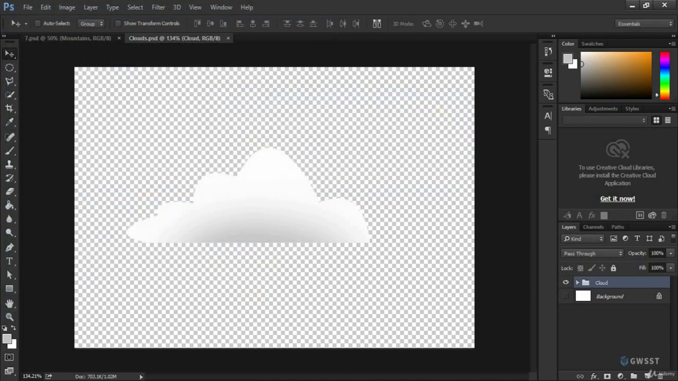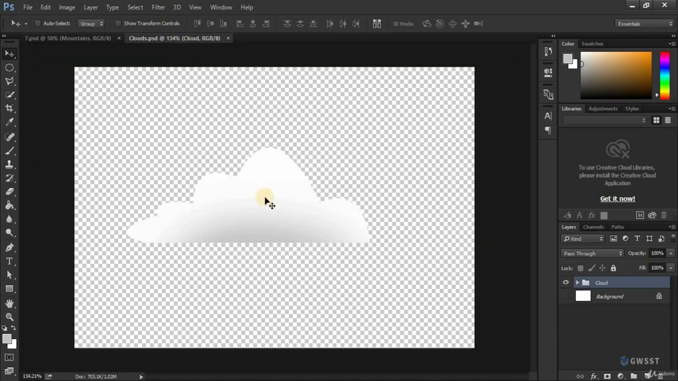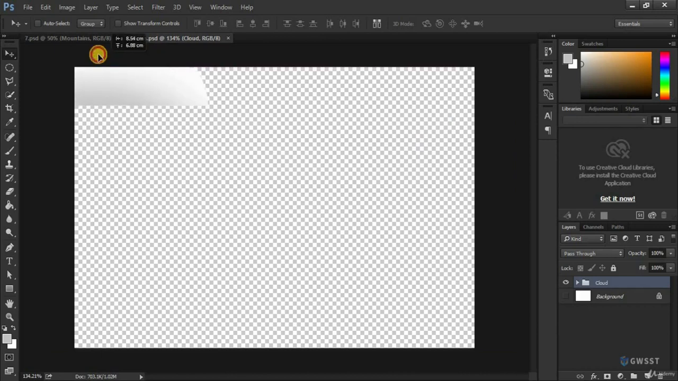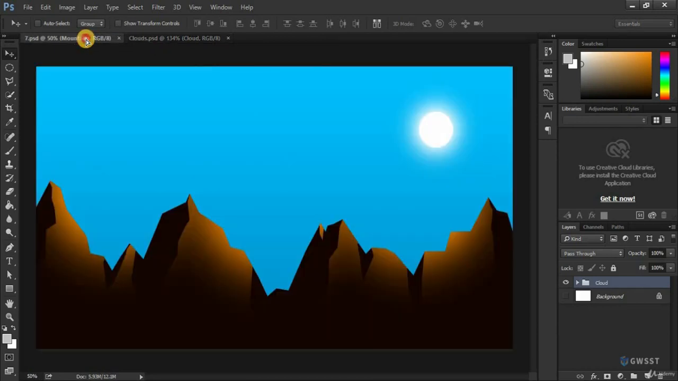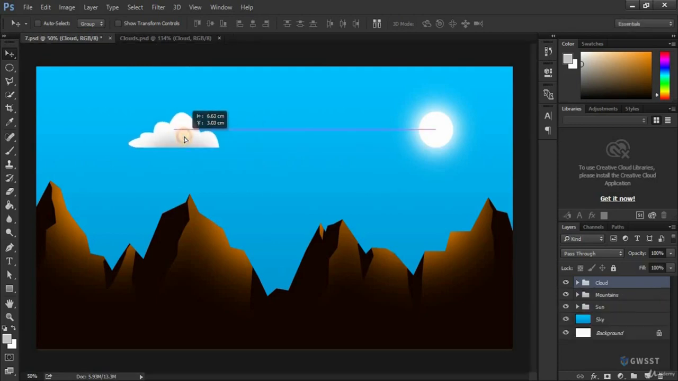Great. Now that we have created our cloud, what we need to do is get these clouds to my document. To do that, all you have to do is just click here, hold the entire group, move this to my next tab, that is my scene tab, and just leave it here. We have the cloud. Most of the time you might want to increase the size of this cloud. You can do that, but before that, make sure you back up the original file which you created. I know you have already built one here, but in case you created the cloud right here, you can always back this up. So how do you back up?